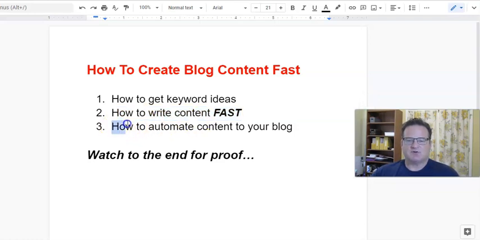And then lastly, I'm going to show how you can automate getting that content sent to your blog so that it's automatically uploaded, and you can go and edit it if you want, or you can actually leave it alone. And then at the very end of the video, I'm going to show you proof that what I'm talking to you about today actually works. So make sure you stay to the end so that you can see the proof.